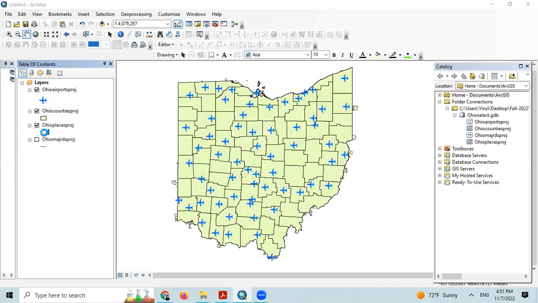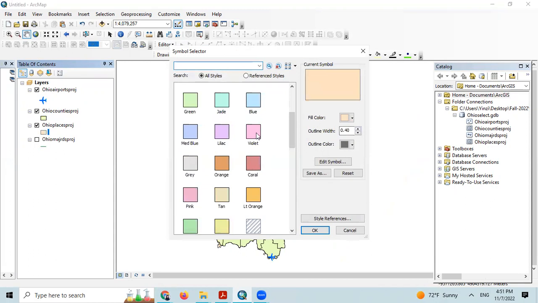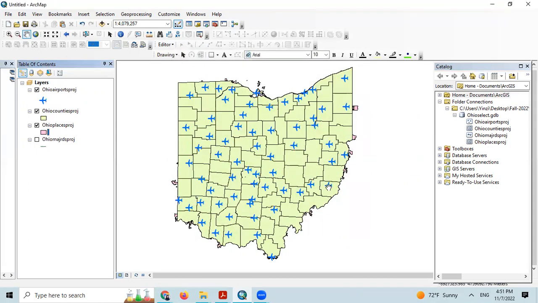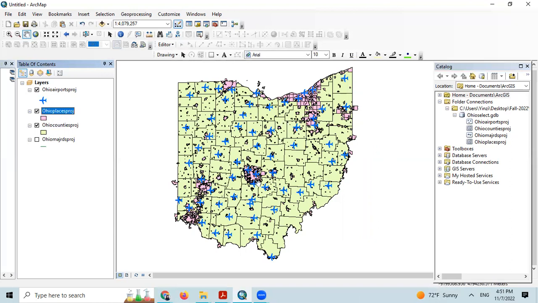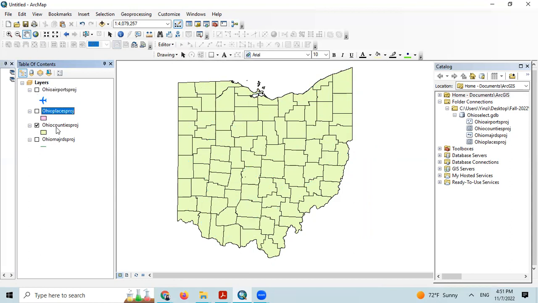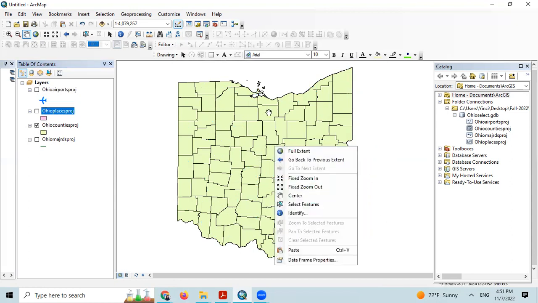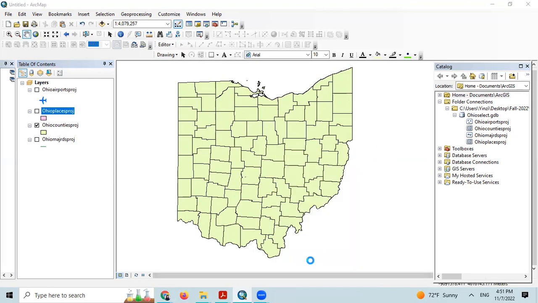Okay, next is Ohio Places. Make sure this one is on top. So you can see all the places, and let's only focus on Ohio County. Before we go deeper, make sure to right-click on this map and open the Data Frame Properties.